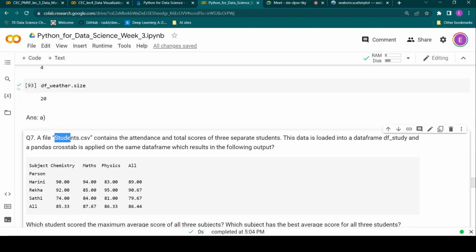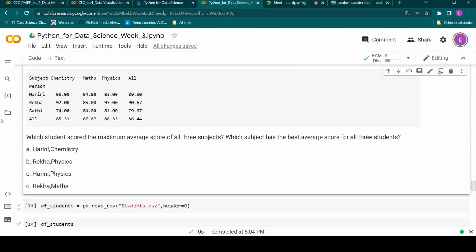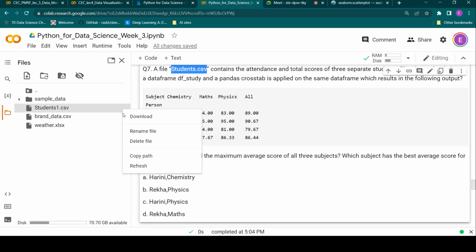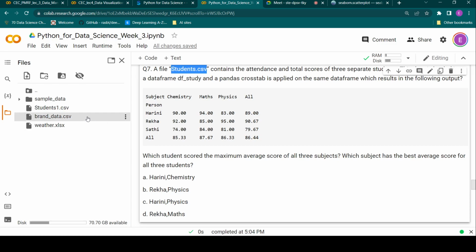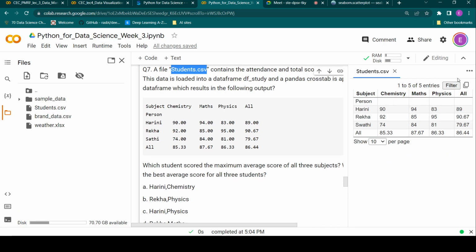Here there is a separate file, students.csv. I think I have shown you this file earlier. It contains the attendance and total scores of 3 separate students. The data is loaded into a data frame df_study, and the pandas crosstab is applied. Which of the following outputs does it result in? I'll load the original file once more, because I have made some changes, students.csv.